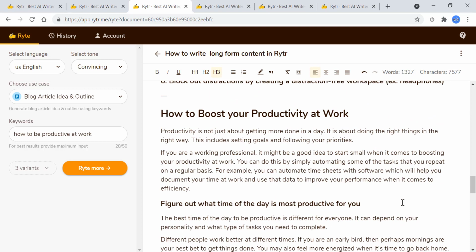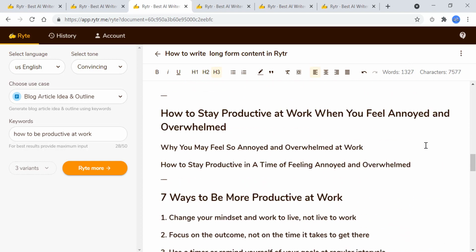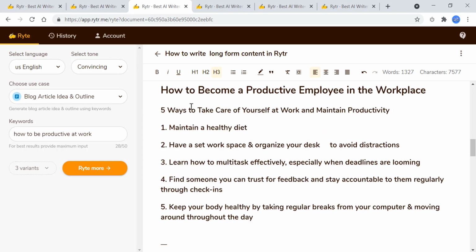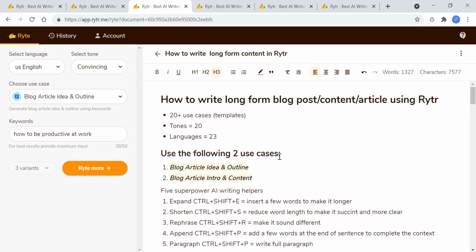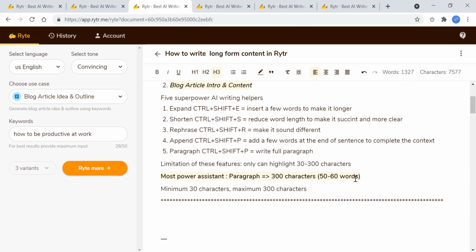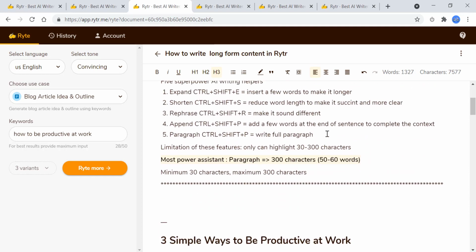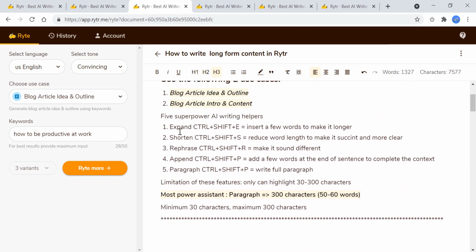Let's see how many characters. Actually, more than 1,300 words. But of course, it includes the other things on top of here. So it's about maybe 800 to 900 words that we have written. So this is how we write long form content using Rytr. And you can use these 5 AI helpers: expand, shorten, rephrase, append, paragraph. And the most powerful AI helper is the paragraph.